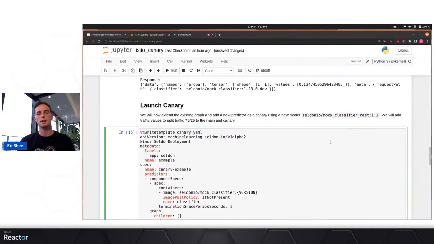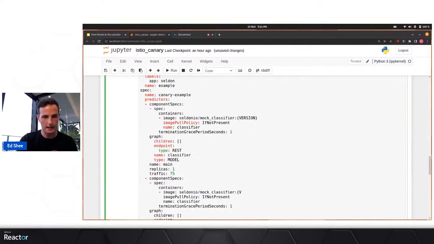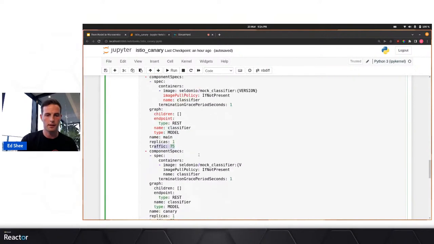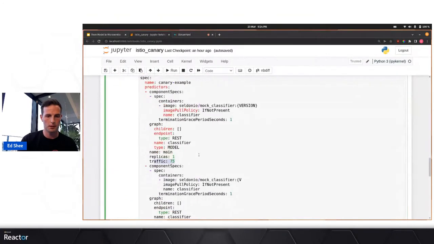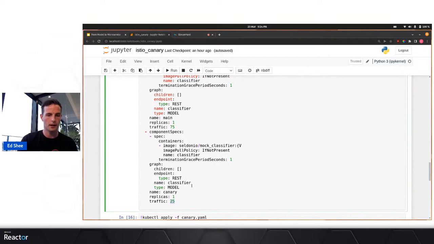And now we're going to say, okay, I've built a new version of the model. I want to launch that, but I don't want to give all the traffic to it. I don't want to replace my previous one either. So I'm going to launch a canary, and I'm going to split the traffic, 75% to the main model and 25% to the canary. So I write this slightly longer manifest file. And you can see in here the important bit. There's a lot to take in, so don't worry too much about this. But the important thing is that this first one, which is my canary example, I want 75% traffic to. And my other one, which is in here, will get 25%, and that one is named canary.